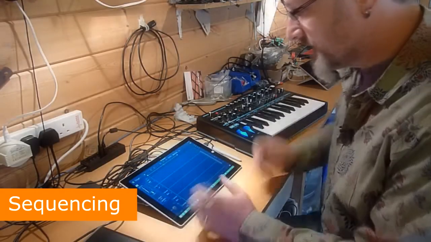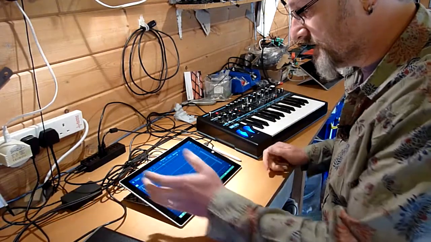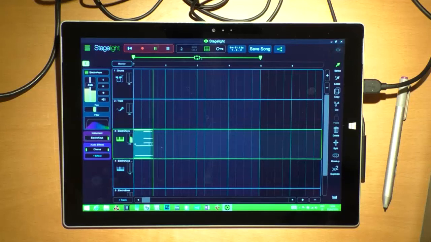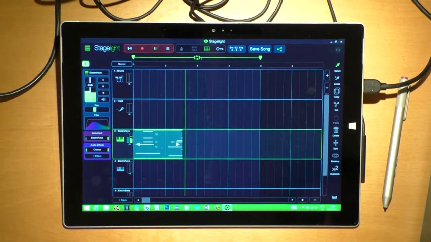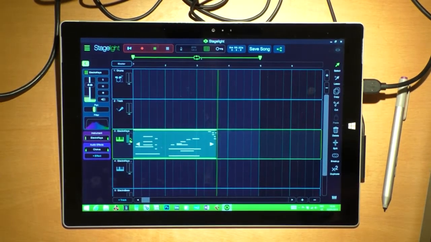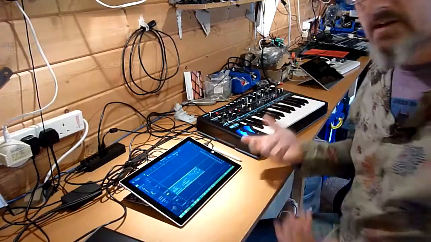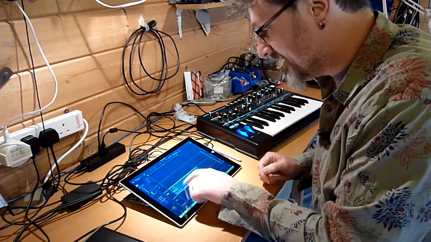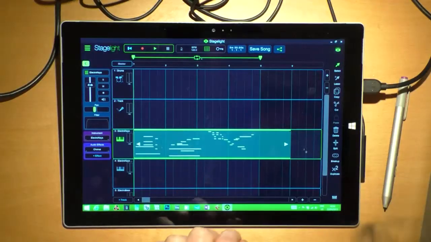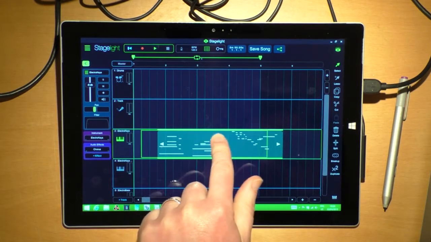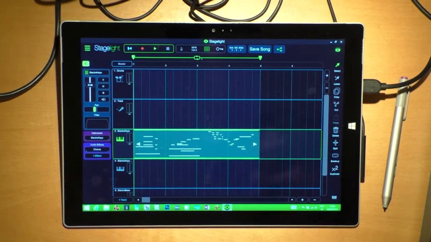Sequencing in the timeline is dead easy. You select your track, you hit record, there's a metronome or not, and you record. Haha, it's that easy. I can then change the length of that or position it around in the timeline. At the moment I've got all the grid stuff on.